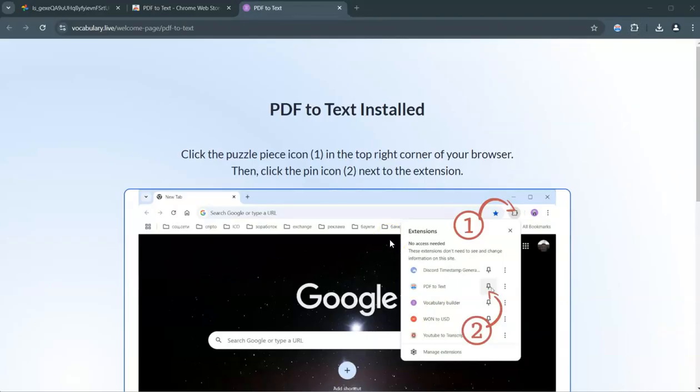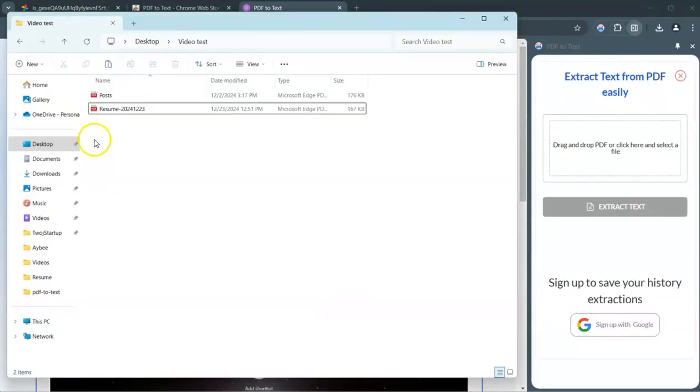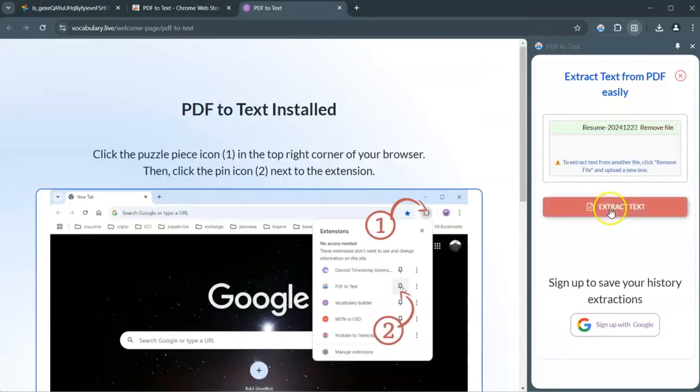Let's try to extract text from a PDF document. Click on the extension icon in the upper right corner, drag your PDF file into the downloader and click the button Extract text. It will scan the document and provide you with the extracted text.